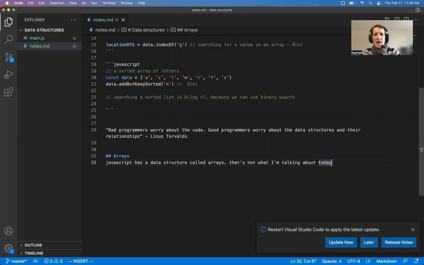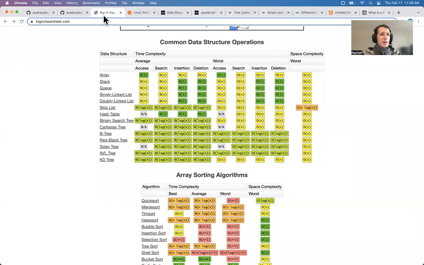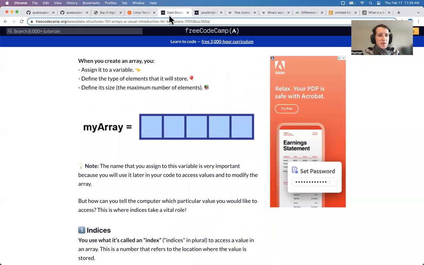So again, just all the names in JavaScript make programming hard to talk about. So we have a thing called arrays, but they're actually a more sophisticated data structure. I'm talking about classic computer science arrays. This is a little bit different. Got a visual here that I think should help you out a little bit.